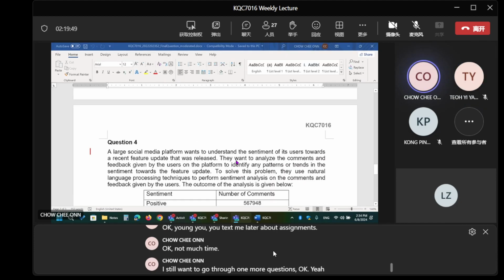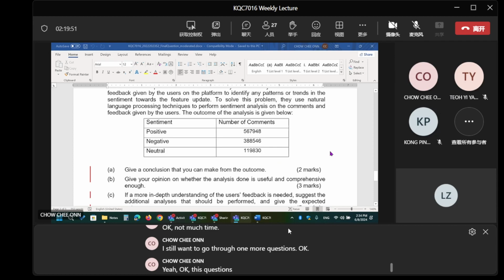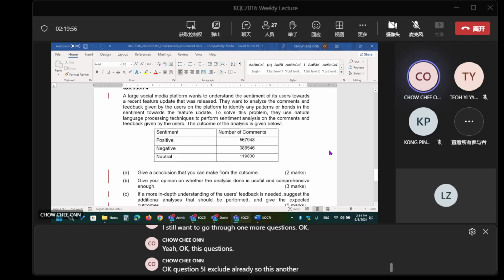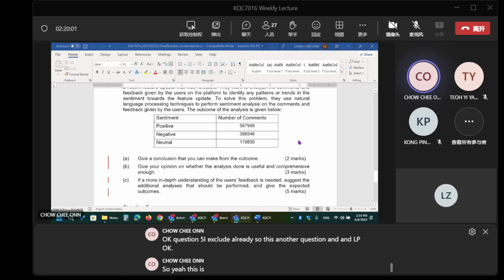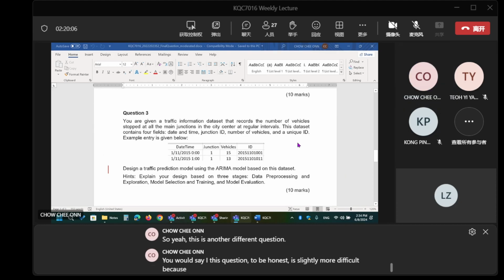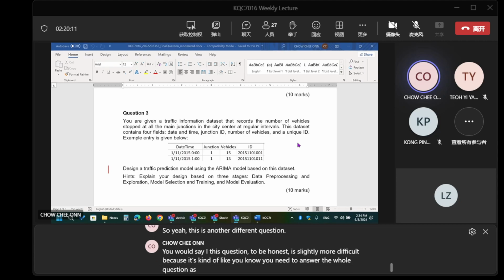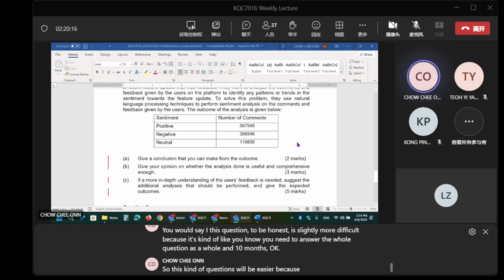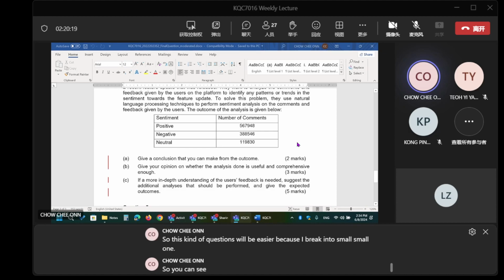Okay, these questions. Question 5, I excluded already. So this is another question on NLP. This is a different question. To be honest, this question is slightly more difficult because you need to answer the whole question as a whole for 10 marks. This kind of question will be easier because I break it into small ones, so I will expect a short answer for every sub-question. Try to do this.